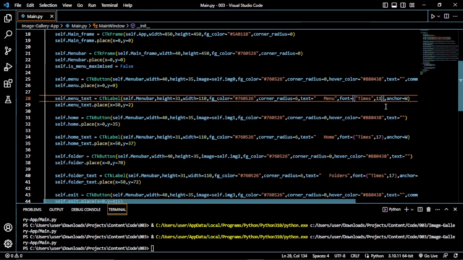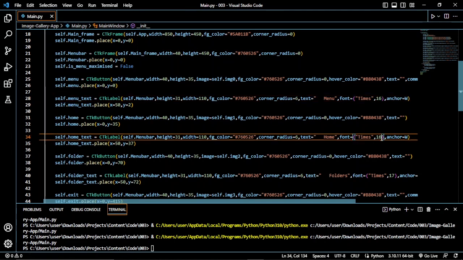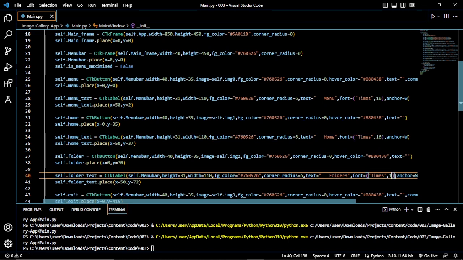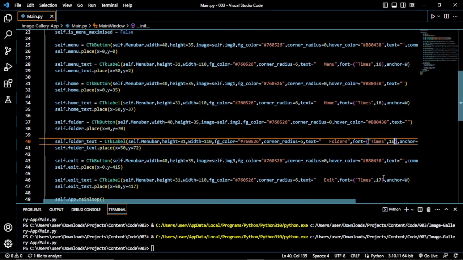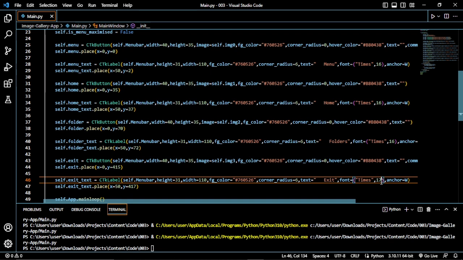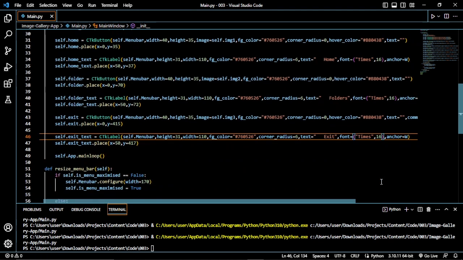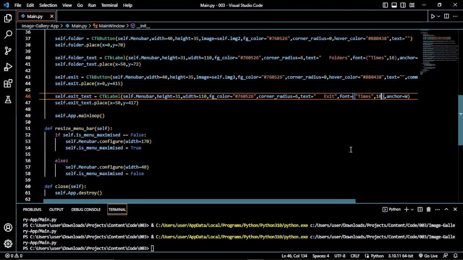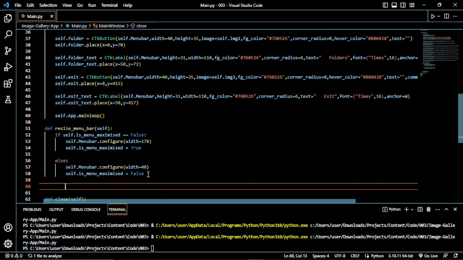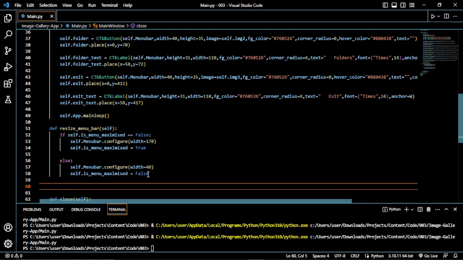So next one will be changing the color. Since this is a label, it doesn't have the hover color value, meaning that you'll have to do this by binding an event. I'll show you how to. So come down here and let's first write our event.